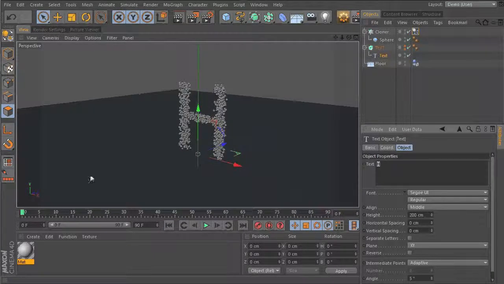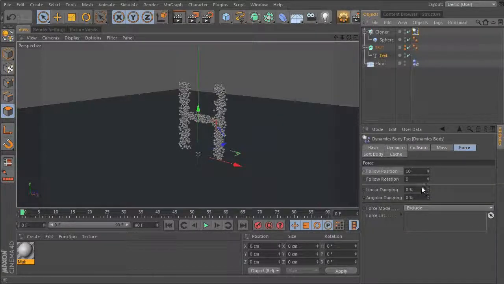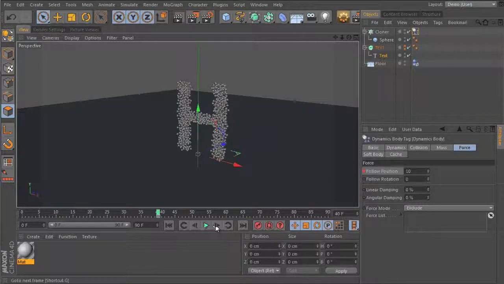So let's try it. Go back to frame 0, and let's go to the dynamics tag on the cloner and do a follow position of 10. Why not? Except we want this keyframe. Let's grab it and drag it to about 40. Okay, so at 40 it has a follow position of 10. That means it's sticking to the extrude NURBS. Go 1 frame forward, set that to, let's go 0, why not?